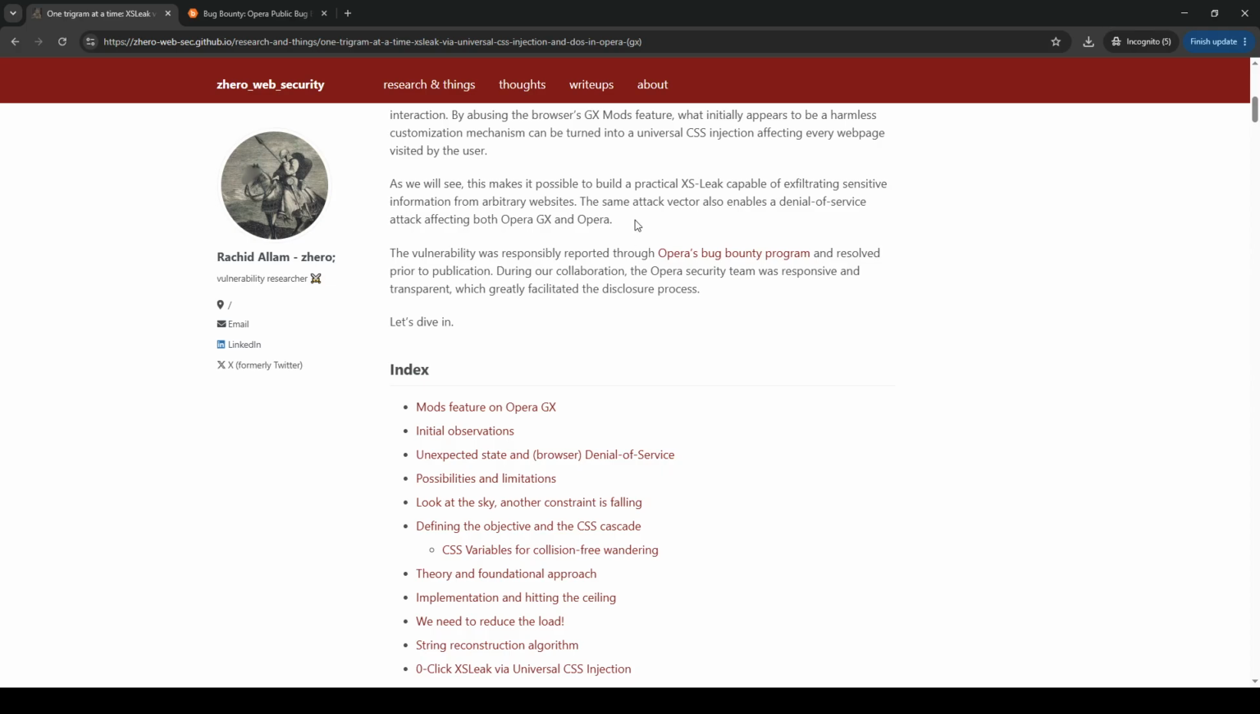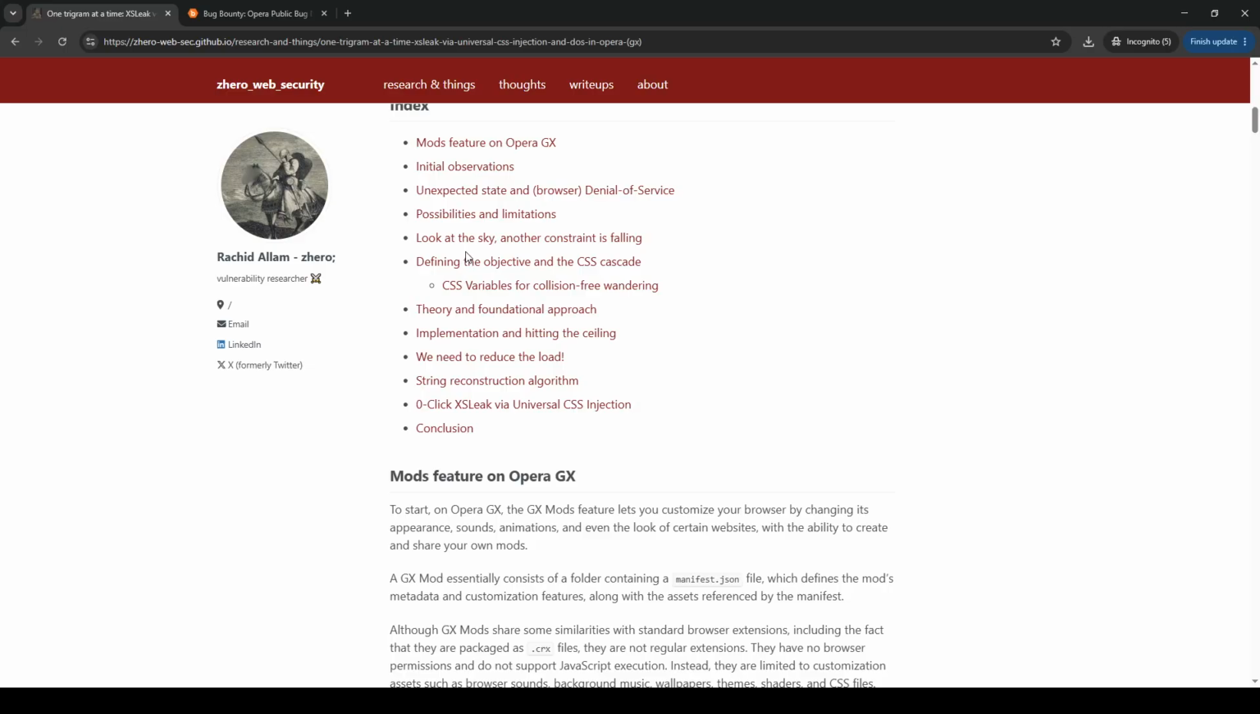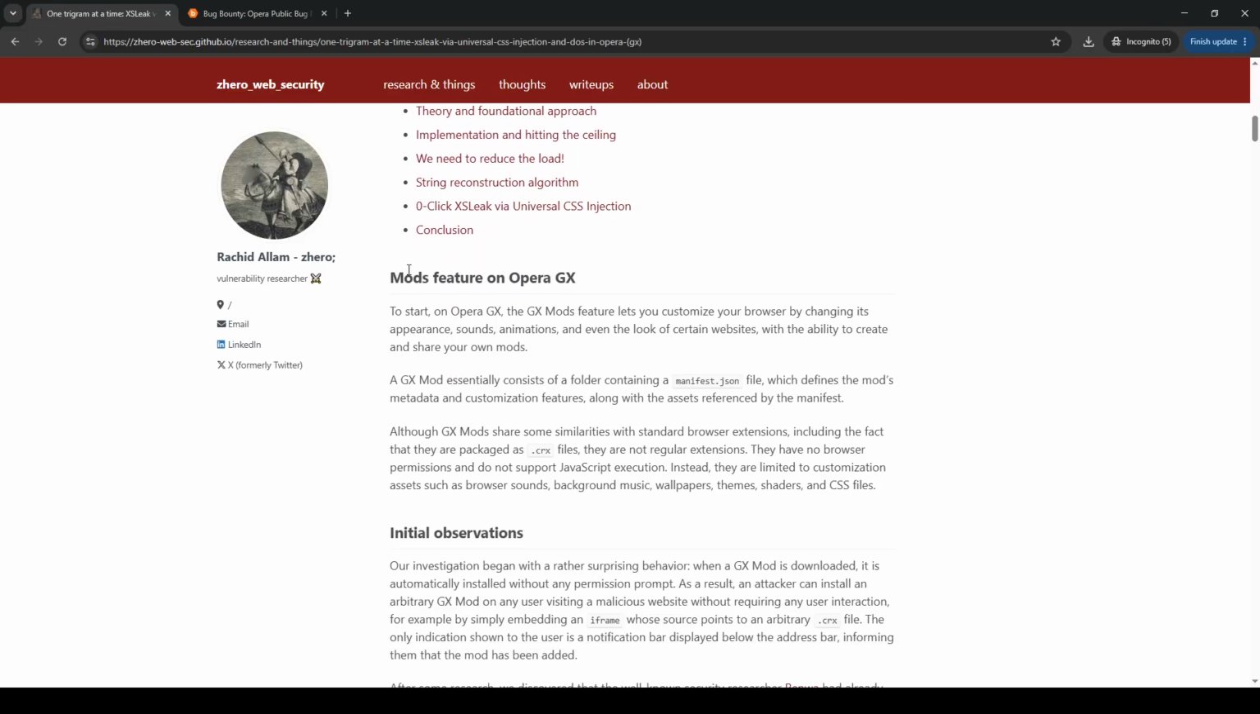There might still be some serious constraints, but the vulnerability was responsibly reported through Opera's bug bounty program and resolved prior to publication. During our collaboration, the Opera security team was responsive and transparent, which greatly facilitated the disclosure process. Let's dive in. Okay. Mods feature on Opera GX. To start, on Opera GX, the GX mods feature lets you customize your browser by changing its appearance, sound, animation, and even the look of certain websites, with the ability to create and share your own mods.